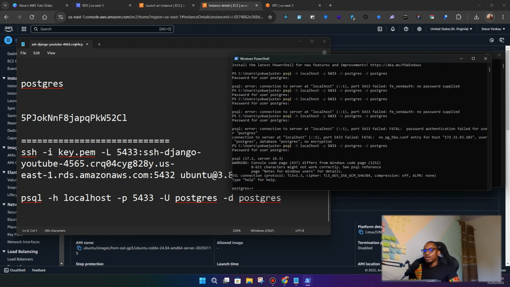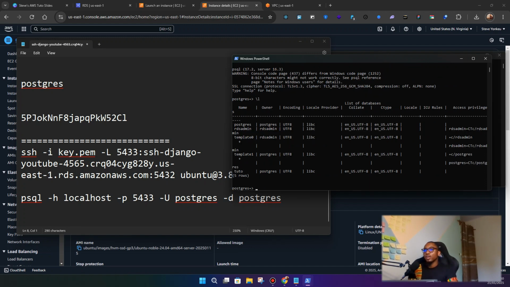So I'm now inside my Postgres. I can list my database tables. Remember this table that we created, the Tuto table that we created on pgAdmin.